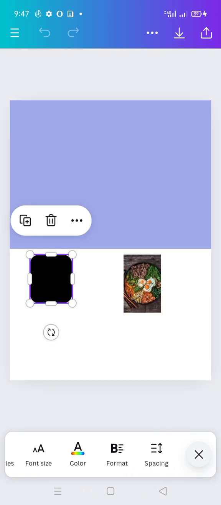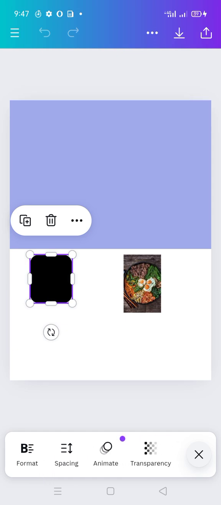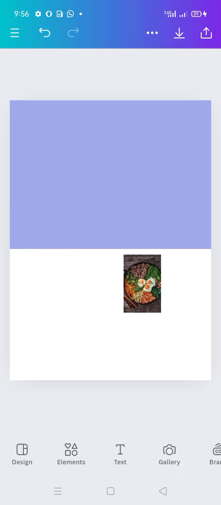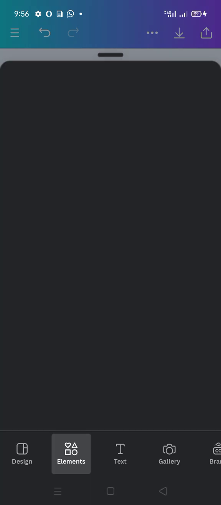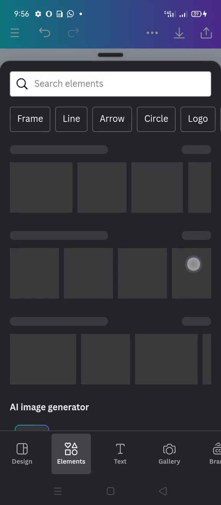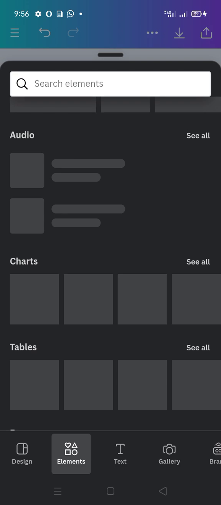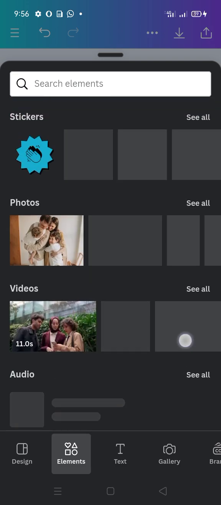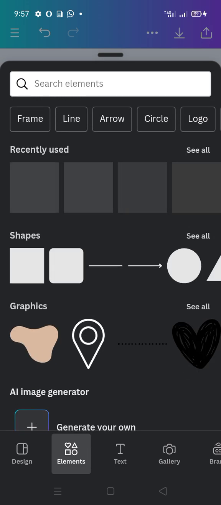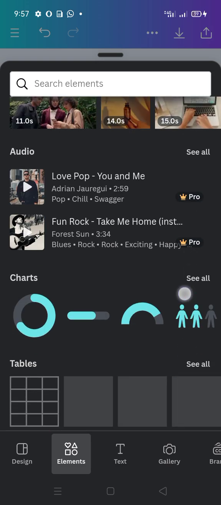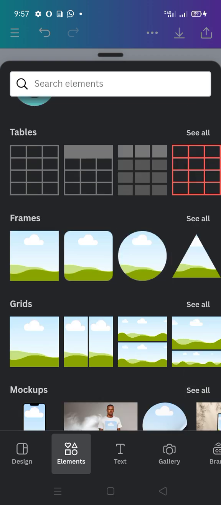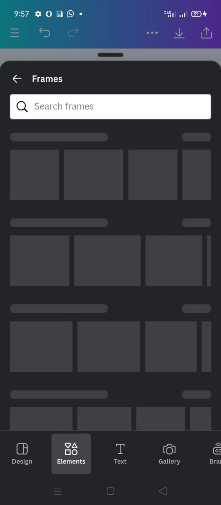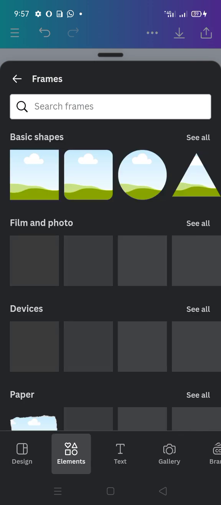I'll be deleting this object. I'll click on elements below, then I'll scroll down a little bit, I'll scroll down to my frames. This is my frame, see all. Then I'll choose that frame, my square frame that has border radius on four of the corners.